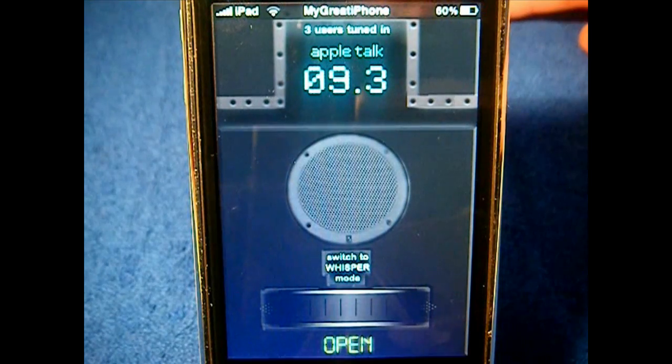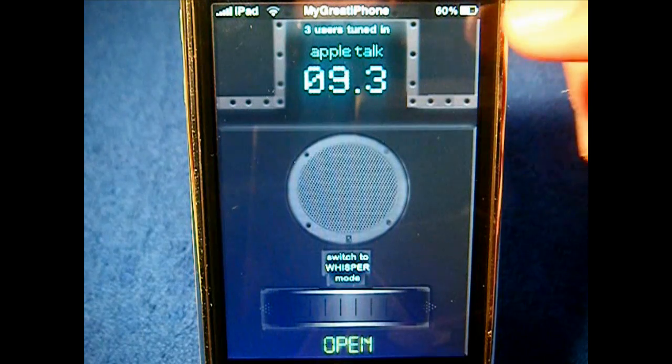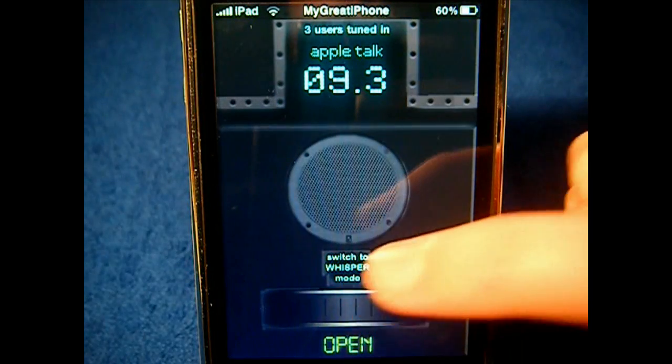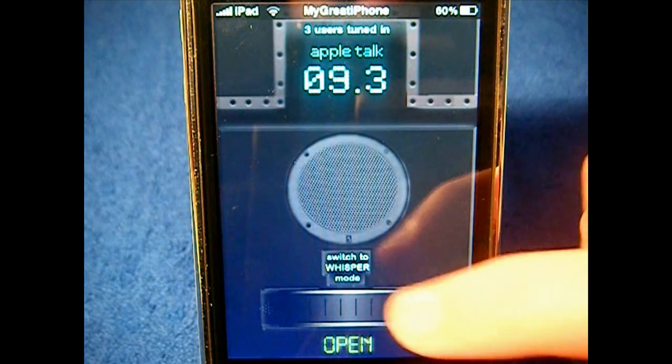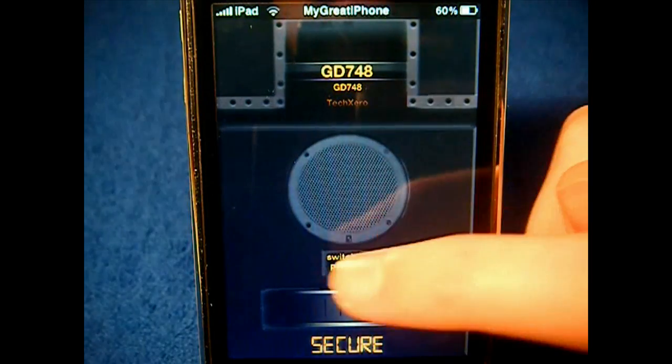So here's the theme. It looks like a walkie-talkie, hence the name. Very nice. You've got the same sort of writing at the top, but that suits the walkie-talkie style. You've got a little button down here to switch to whisper mode. It's very different from the first two themes I showed you. You switch to whisper mode, the writing goes orange, but nothing else changes.